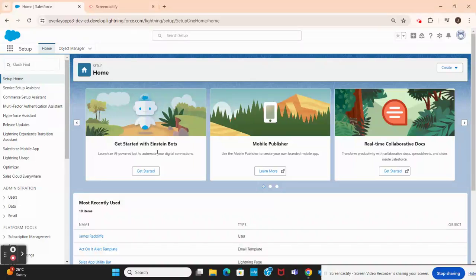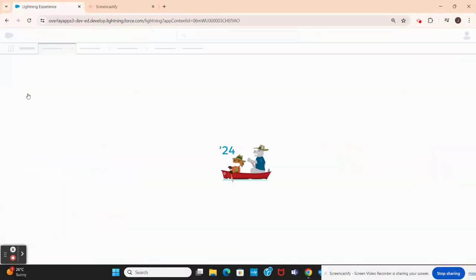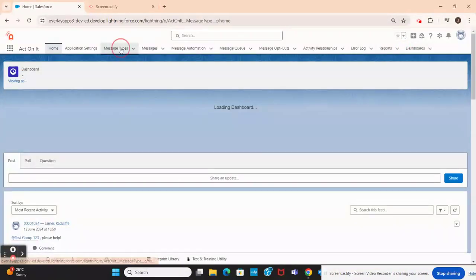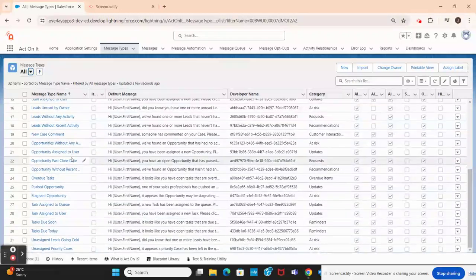Hi there, in this tutorial, we're going to run through the steps to create a new message type. So what is a message type? Well, if we navigate to the Actonic Lightning application and open the message types tab, we'll see a list of available message types. Some of these were previously created when you installed the application.